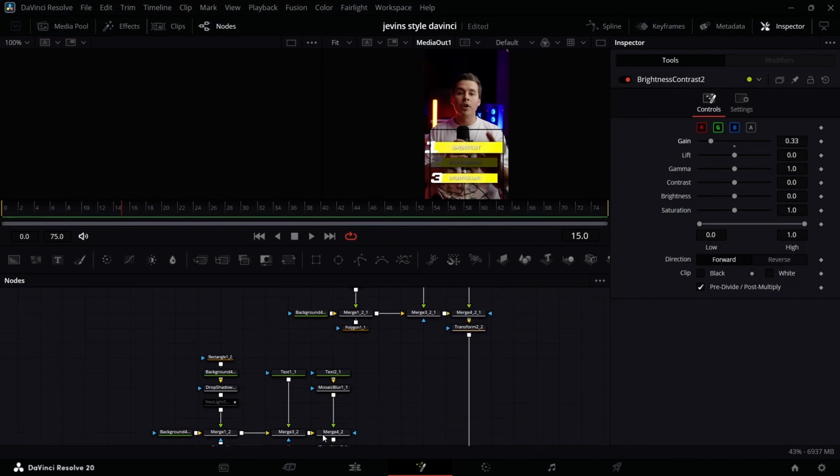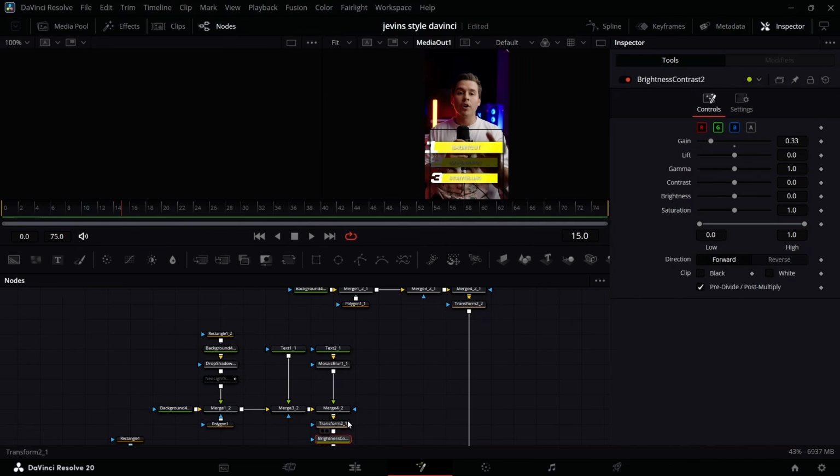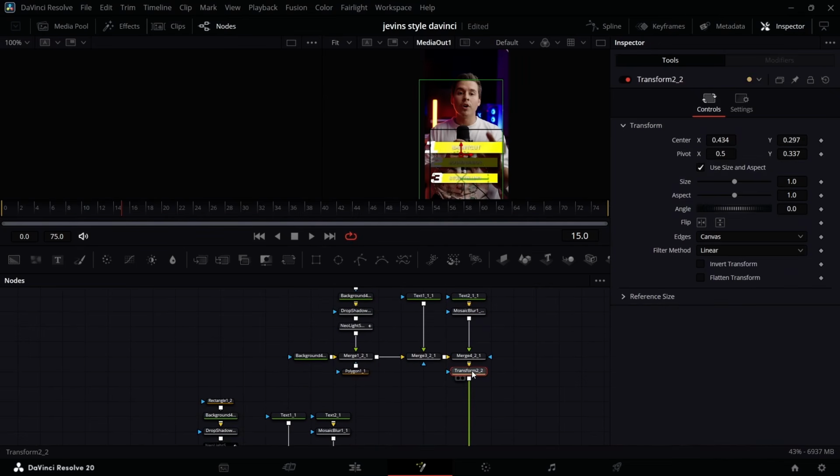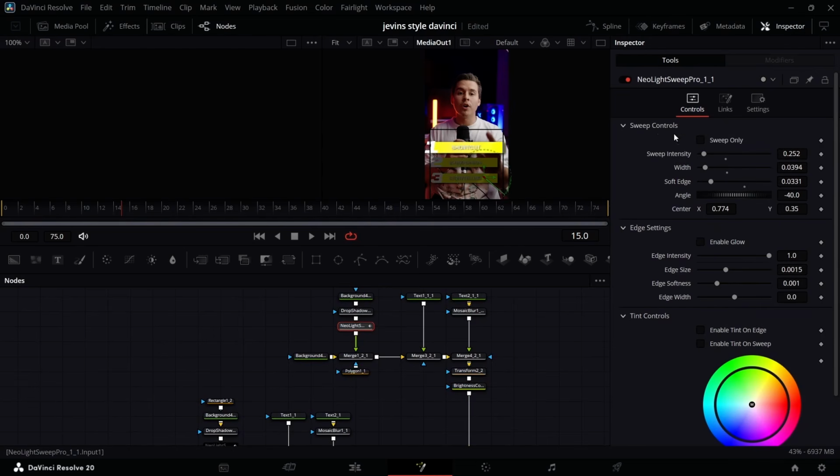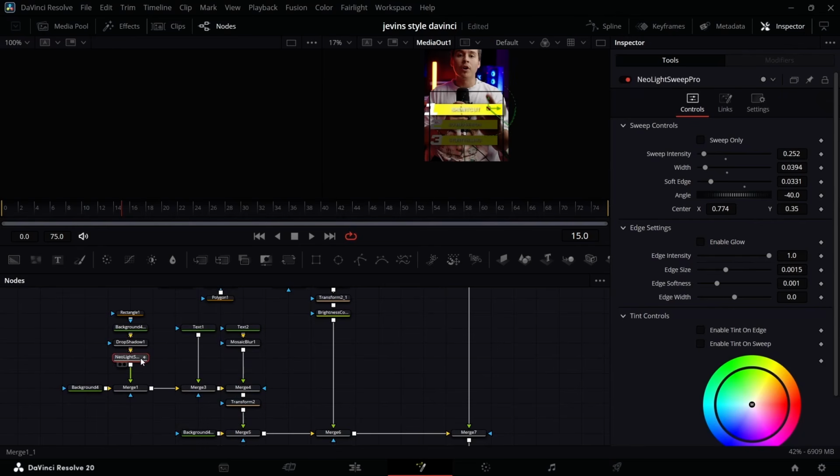So come to this one, select this one, brightness and contrast, Control C, and add a brightness and contrast to this one, Control V, and then make sure that you remove the light sweep. Disable the light sweep from this one. Only this one needs a light sweep.